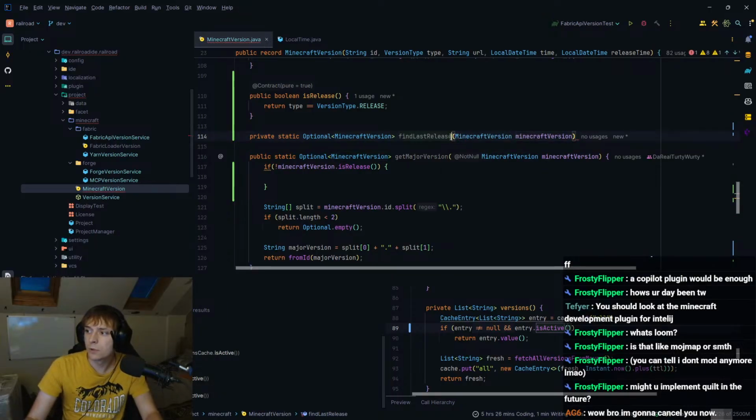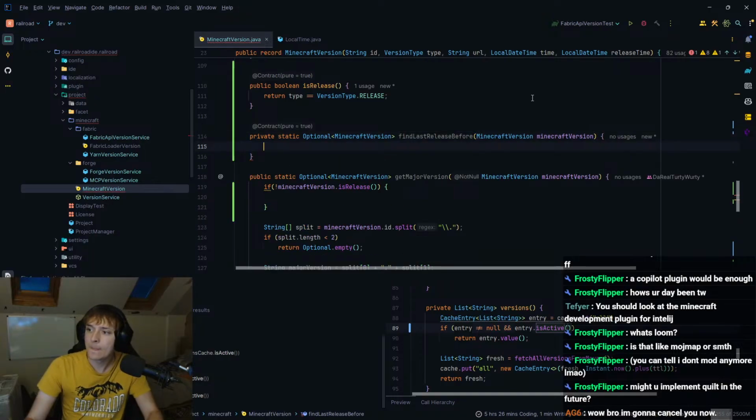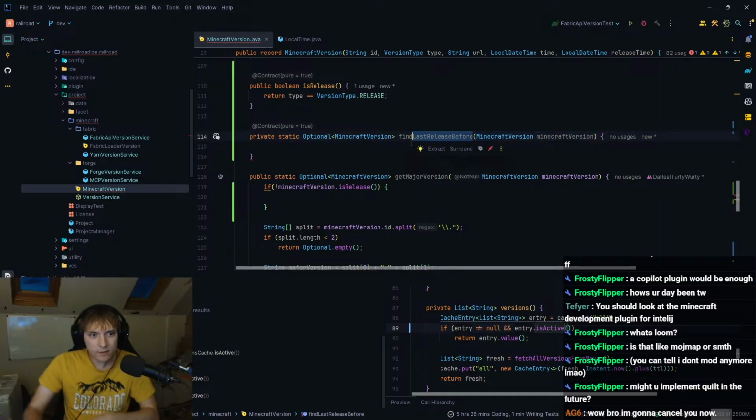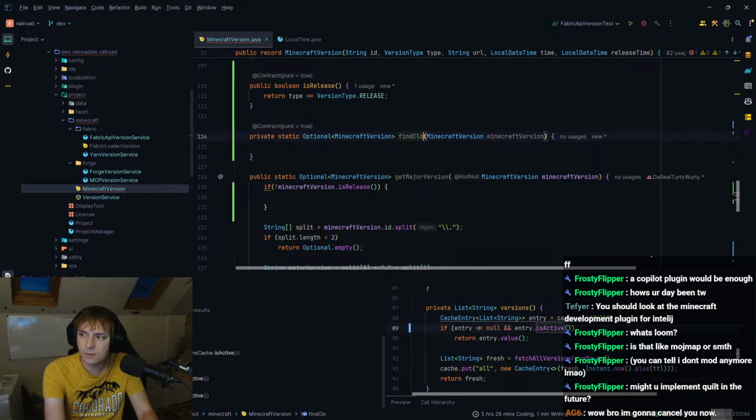Minecraft version. Sure, before. Well, find, because I guess we want to try and look ahead, because you could have a snapshot that's already out without a major version. Like, there could be a major version that has released after that snapshot. You need to be able to know if it's the major version. So what we can do is we can find closest.